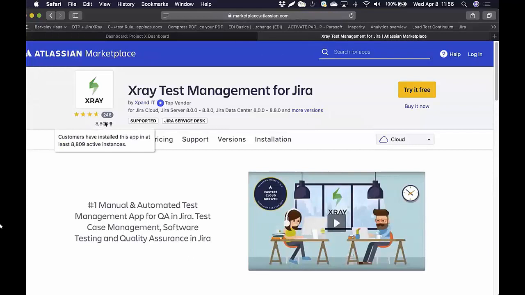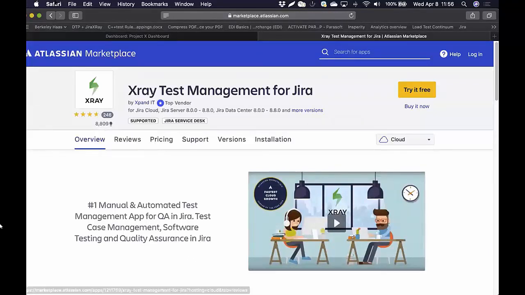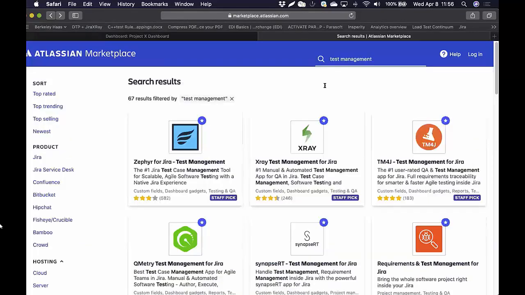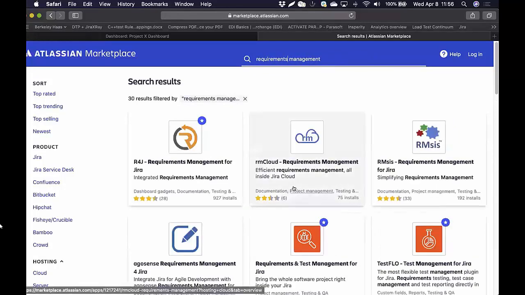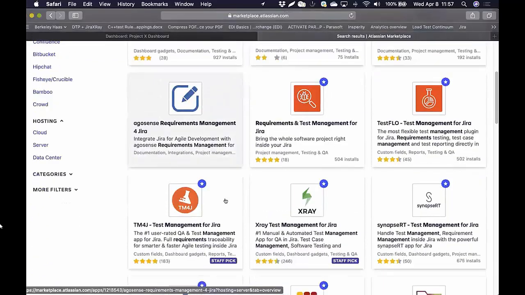This isn't a true representation of all of the installations, but it gives you a good comparative. You're going to look for something that doesn't have just 2 or 3 people installing it. Likewise, if I go and say requirements management, and if it has a staff pick, it means that the Atlassian guys have kind of referenced it. You can see here that R4J has got the biggest number of installs here.